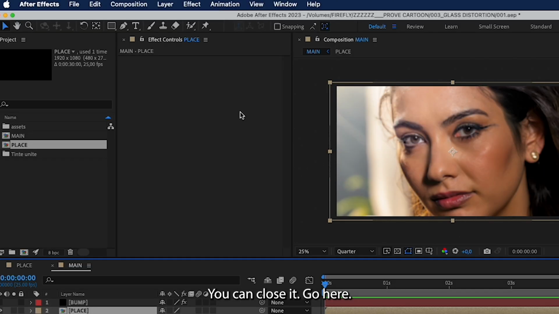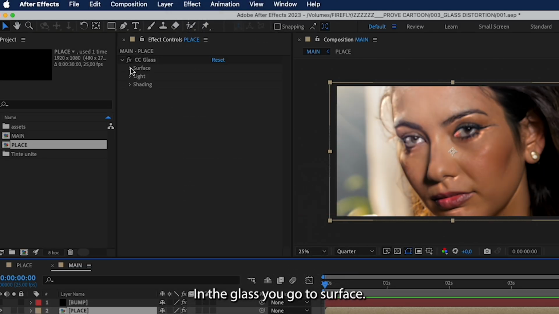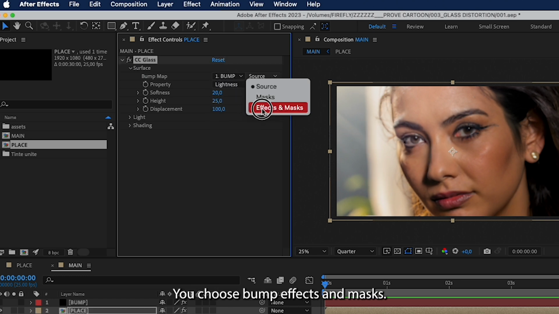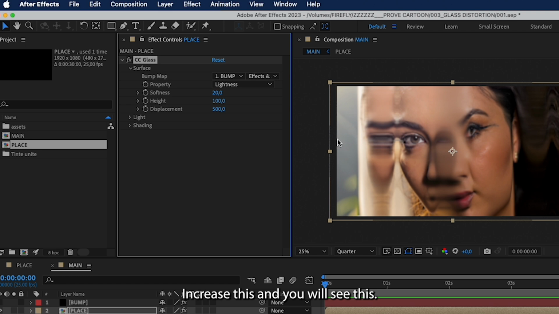You can close it, go here, Effect, Stylize, Glass. In the Glass effect, go to Surface, and you choose Bump, Effects and Masks. Increase this, and you will see this.